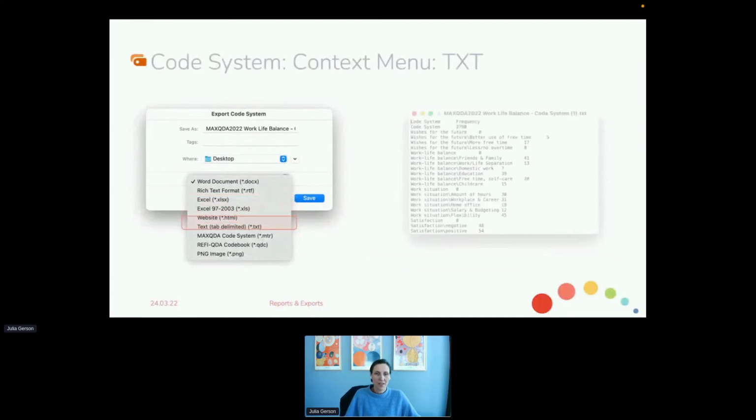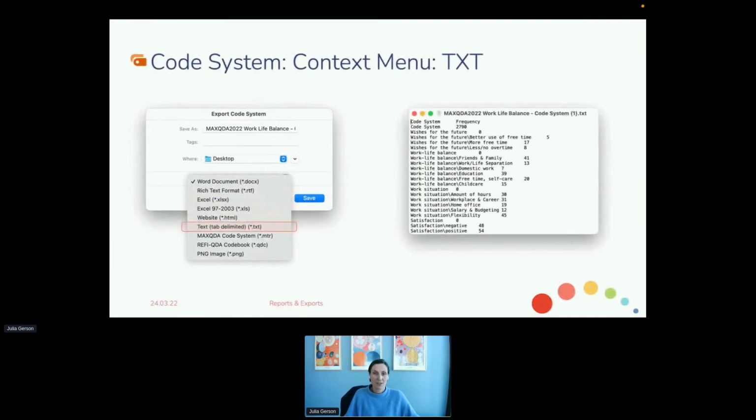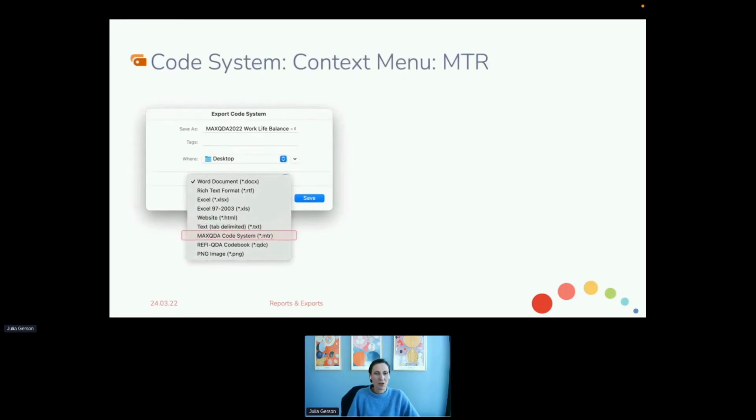If this is the format that you need for some reason, you can export it this way and then use it in a different tool. But then we have three options that are quite interesting down here, because before we've just created files that you can open and read. But then we have the MAXQDA code system file. What this does, it creates an MTR file, which is kind of like an exchange file, which exports the code system as it is into a file.